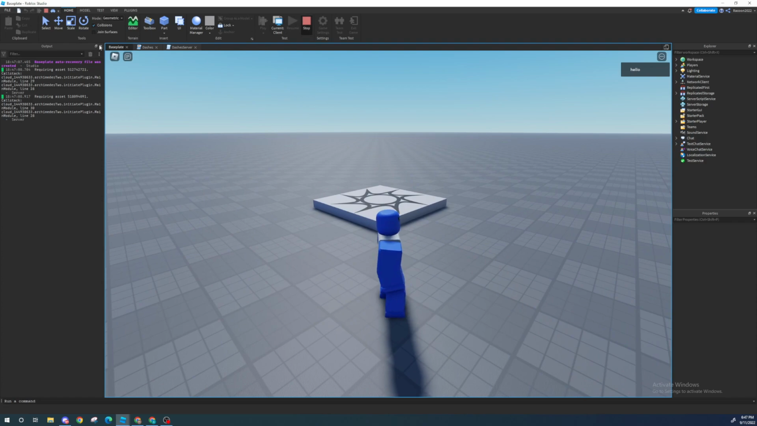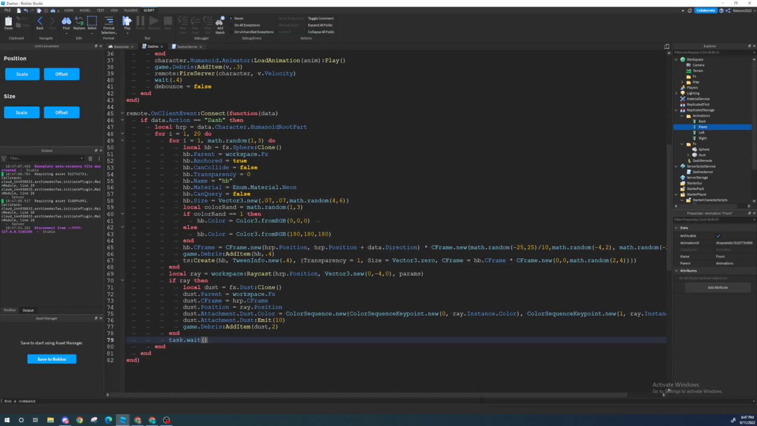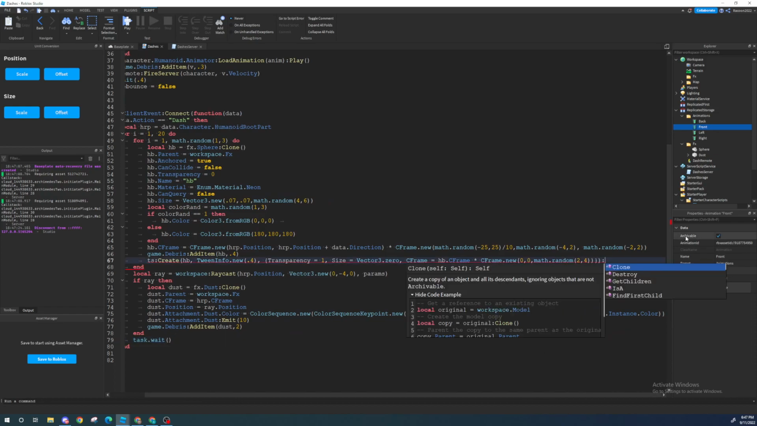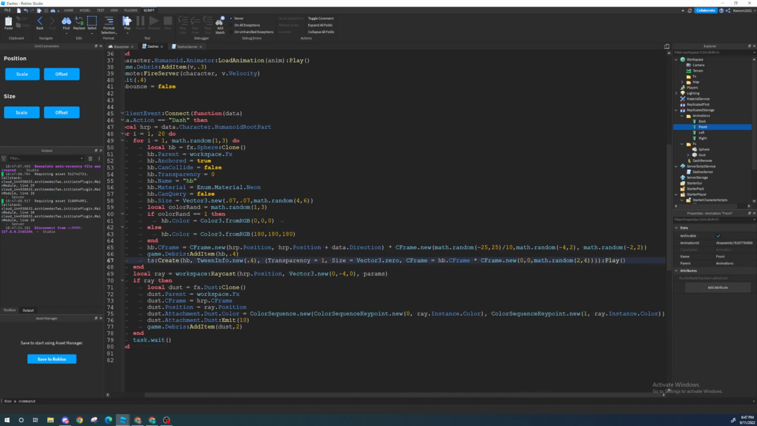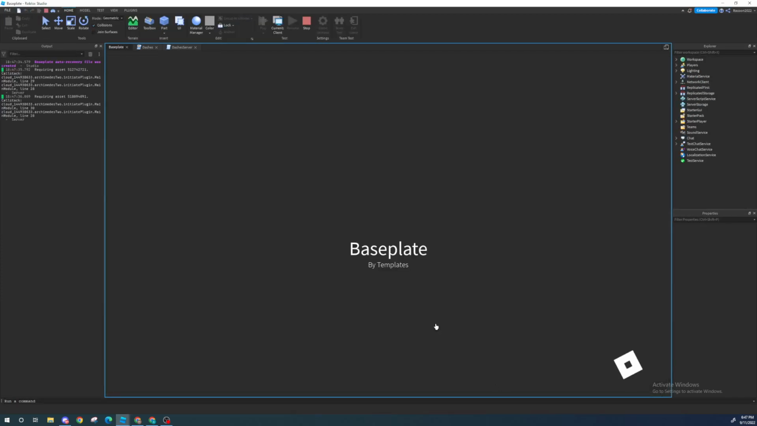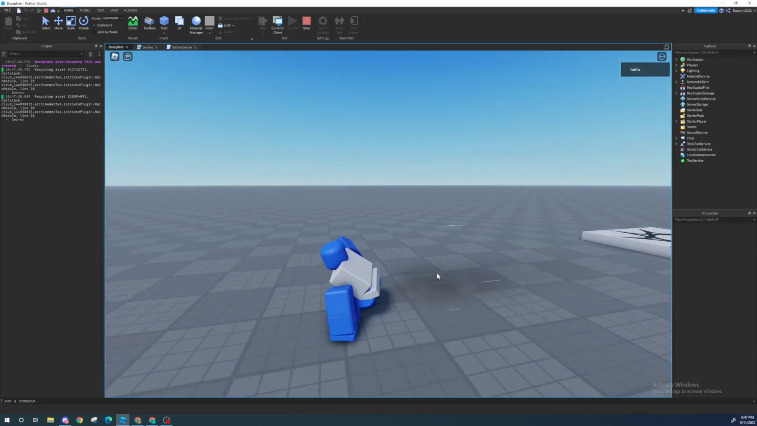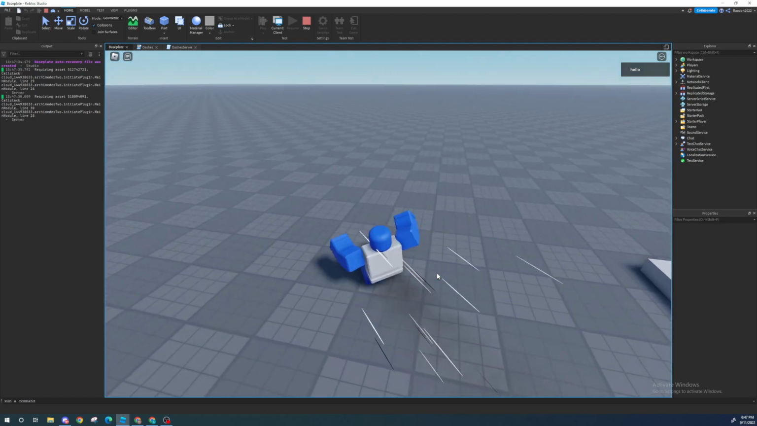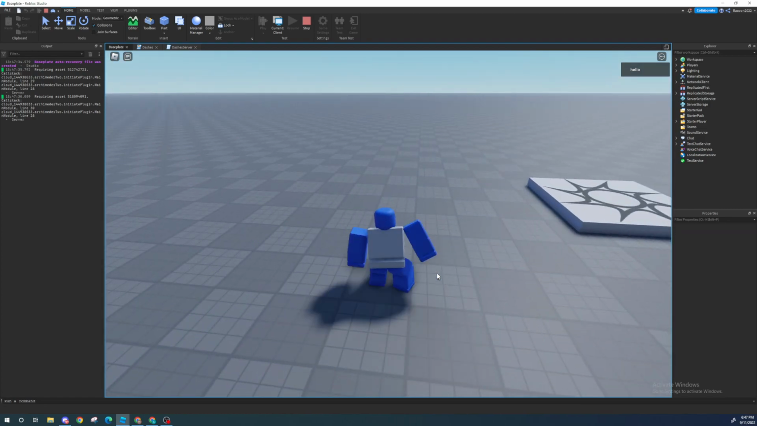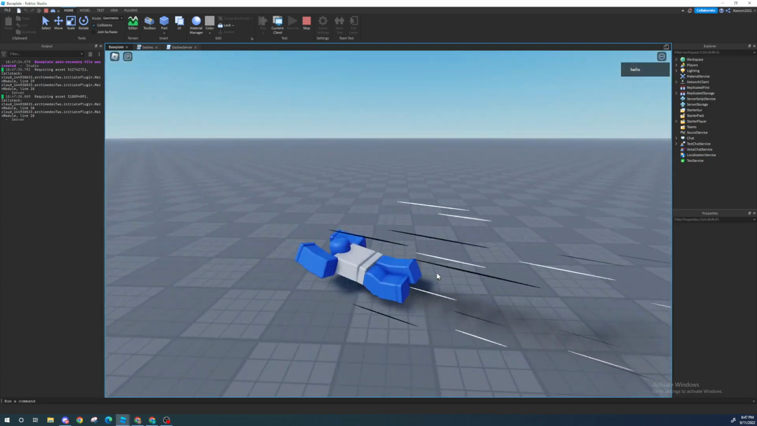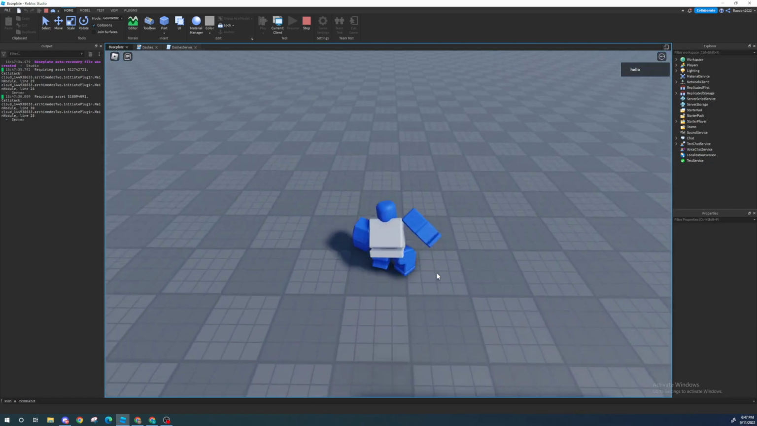So how can we fix that? Well, just go in here. We actually have to play our tween. So colon play with the little parentheses there. Oh, there we go. As you can see, that all worked out, and let's go.